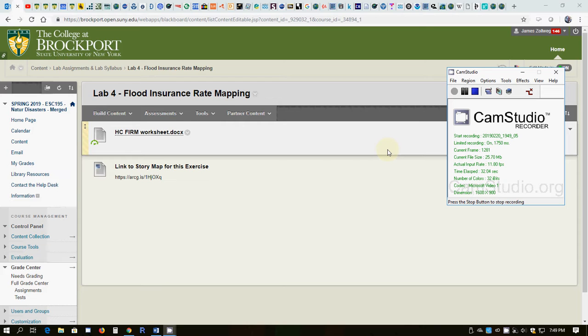It is somewhat simplified so that you can get through it in a reasonable time, but it does demonstrate the important concept of assessing risk as well as mitigation, of which insurance is a form of mitigation, a topic that we'll talk about later in the semester. The first thing to look at is the story map that goes along with this.